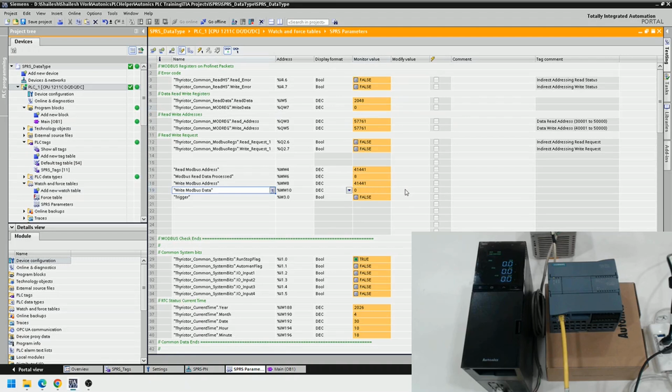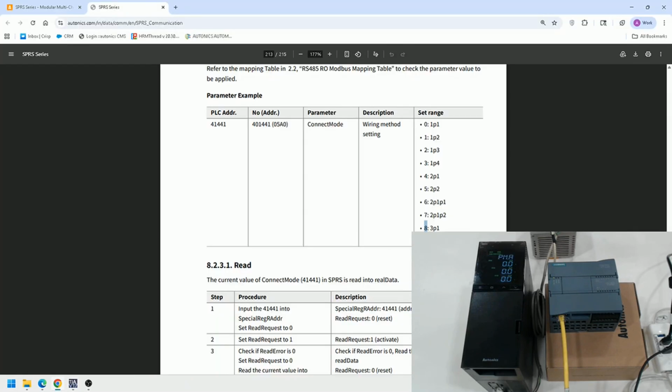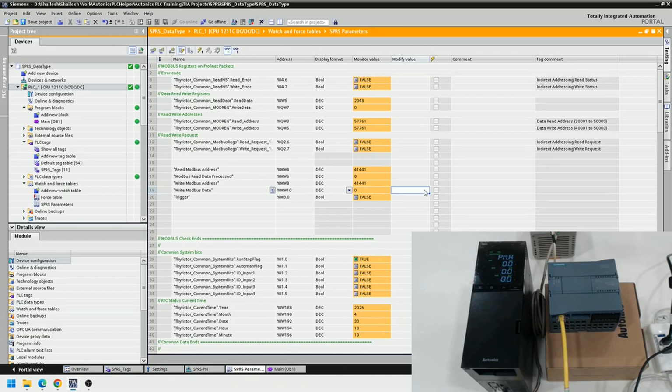So for the write data, say I want to provide 3P1, it has value 9. So I want to change that configuration to 9. I'll put 9 here, change that data, and again I'll trigger. So 9 has been sent, and this corresponds to 2304. Now let us give the write request.